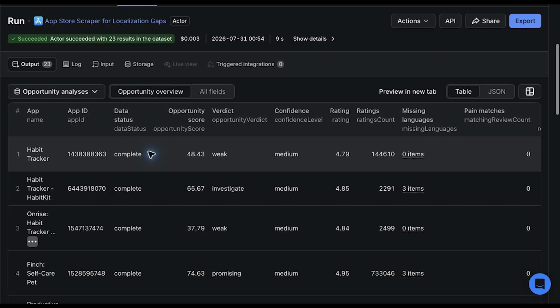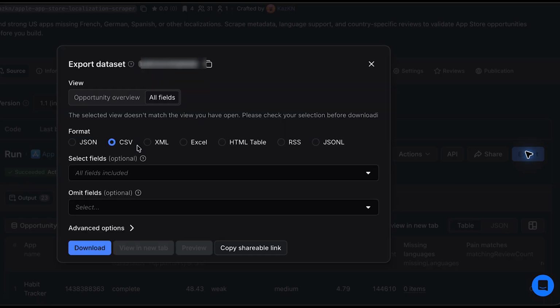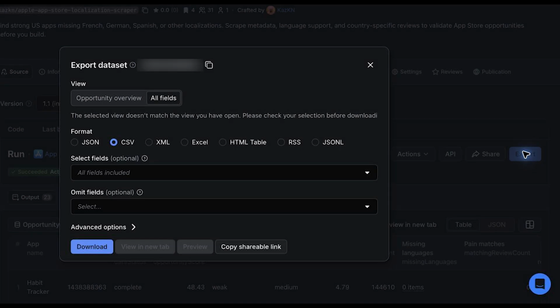From the dataset, you can export the shortlist as CSV, Excel, or JSON for deeper comparison. Before leaving, copy the app ID of one interesting app. We'll use that exact ID in the next workflow to inspect French review pane, preserve the raw review evidence, and see whether the result is complete or limited by the request cap.